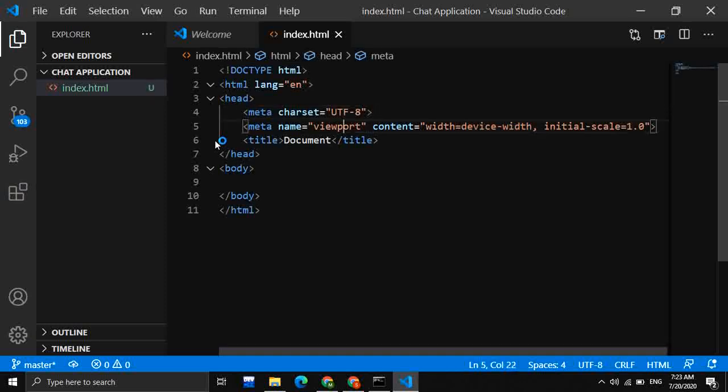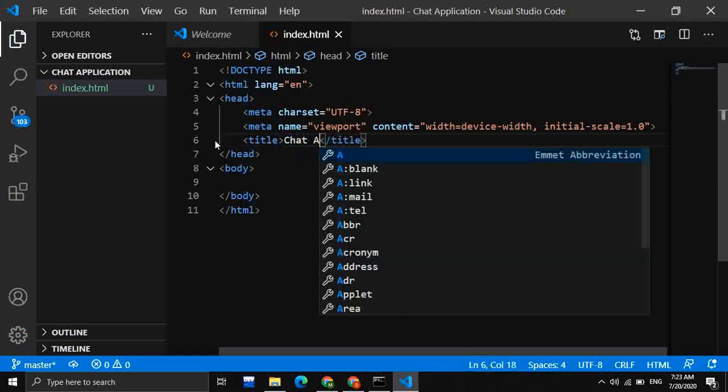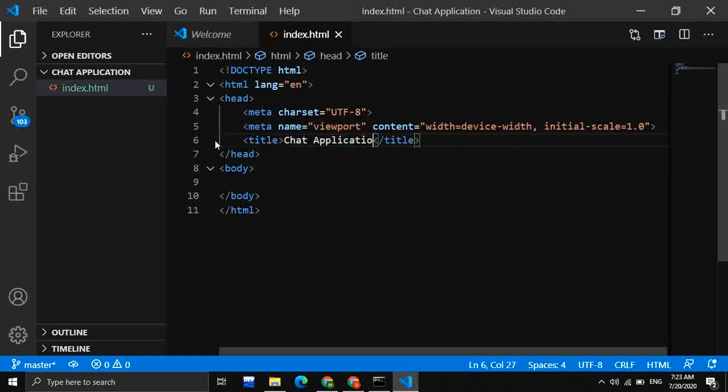So I'm renaming the title to chat application. And now I'm making a div. In this div we will create all the data.